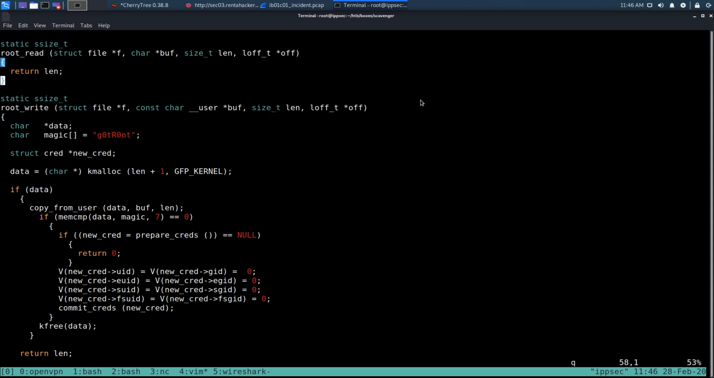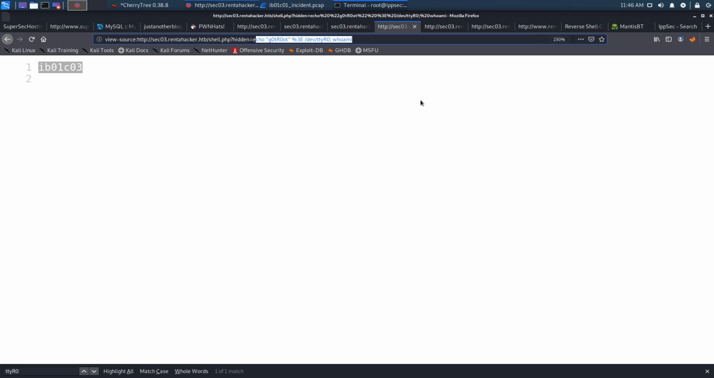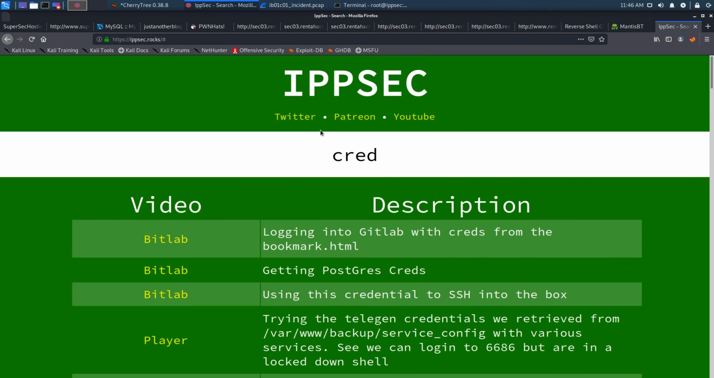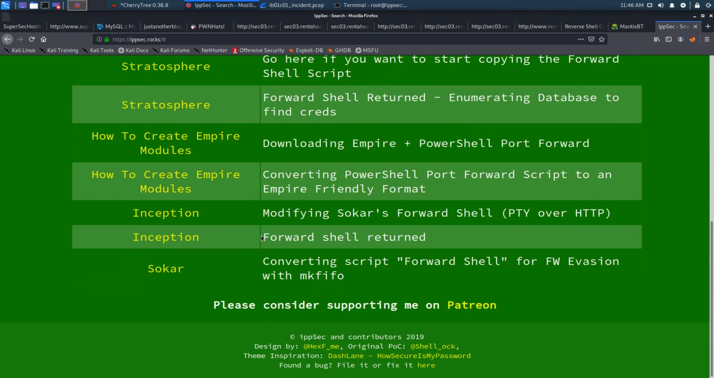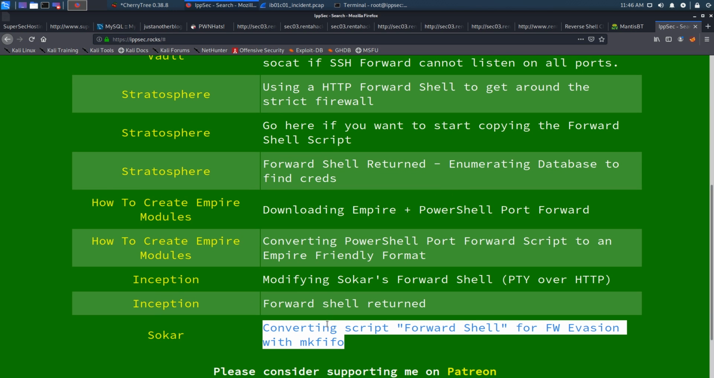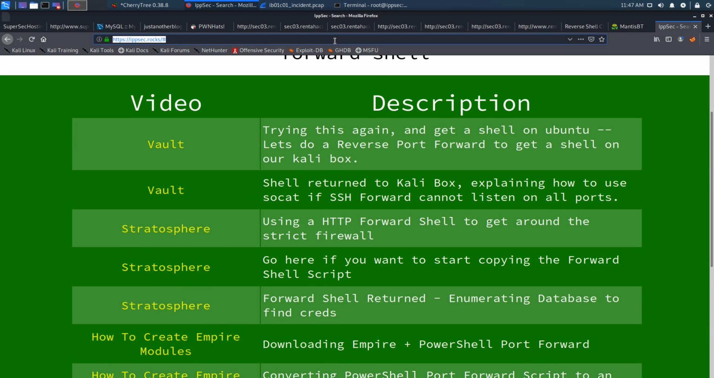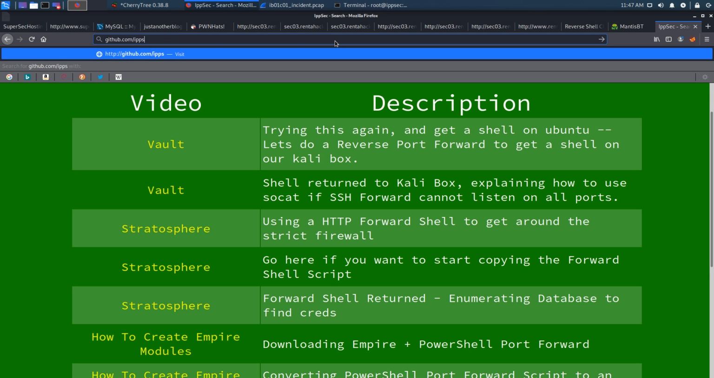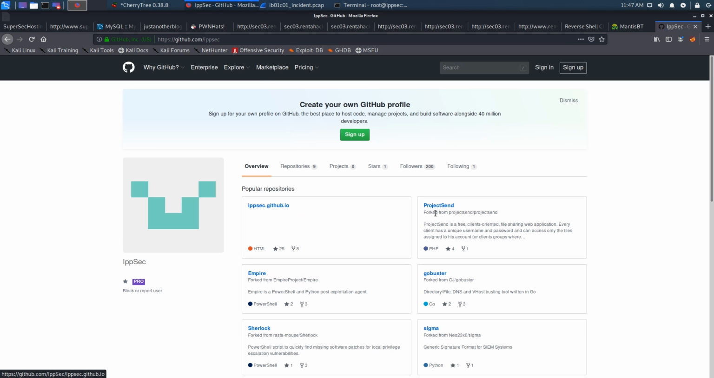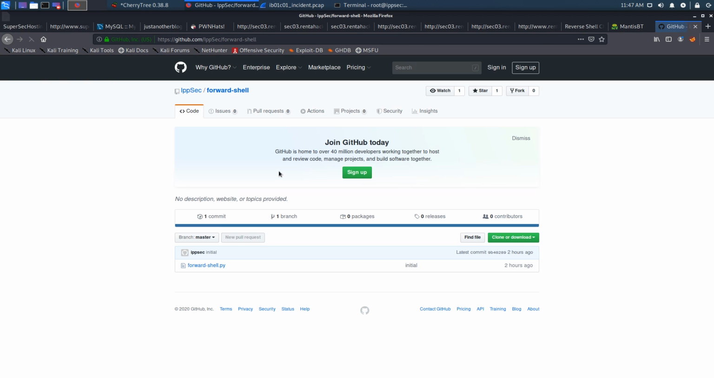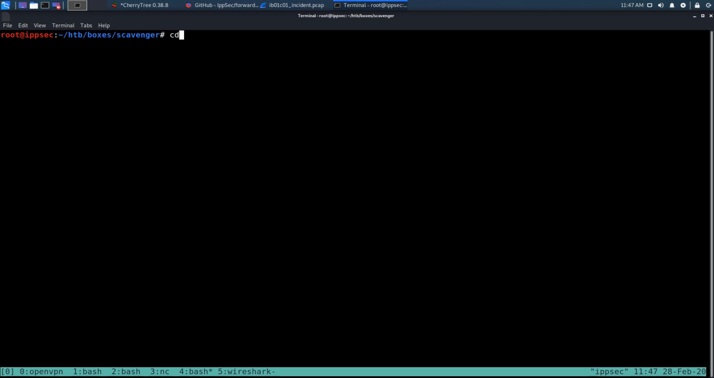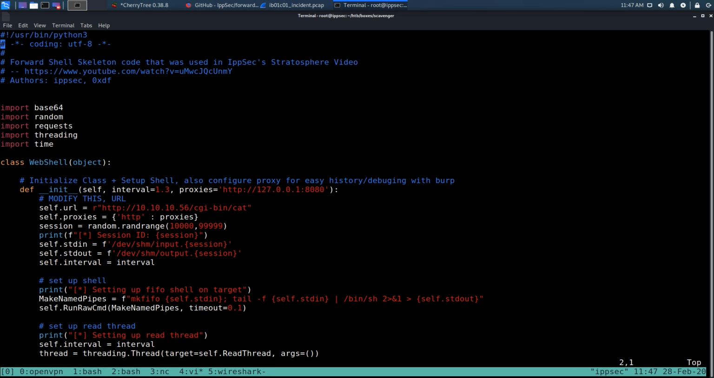and we're going to do it with a forward shell. And I finally made the code public that I've used in previous videos. Again, if you go to ipsec.rocks and search for forward shell, you'll probably see me use this in a few boxes. I first created it in Sokar, but I've used it several times since then. But github.com/ipsec, there should be a forward shell repository. There it is. So this will be the code I use. So cd /opt/forward-shell, and let's modify this.